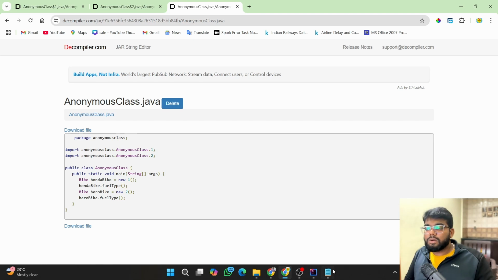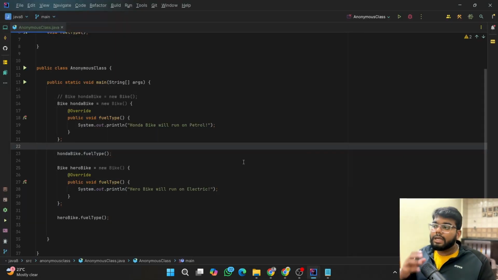Okay, so now one more question will come into the picture: will this only work with an interface, or will it work with a normal class also? The thing is, it will work with a normal class also. There is no restriction that it will always work only with an interface.